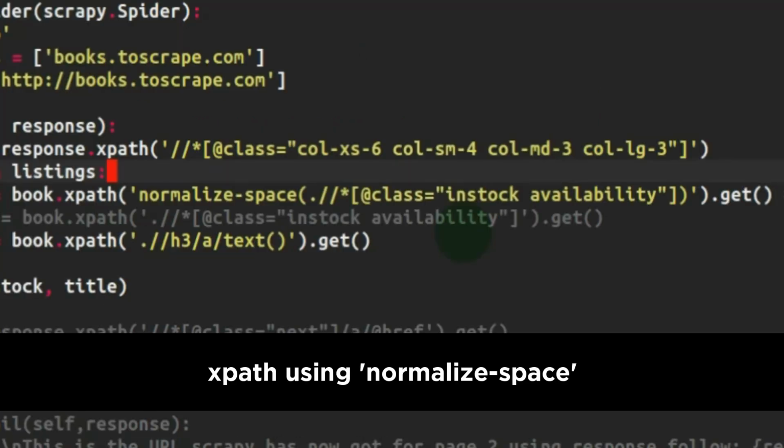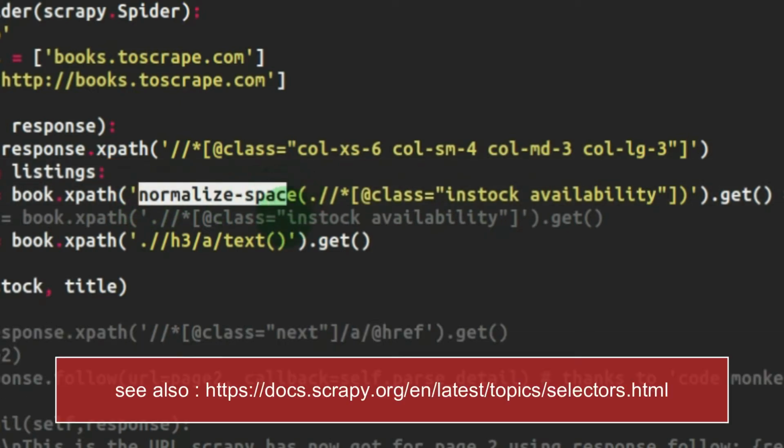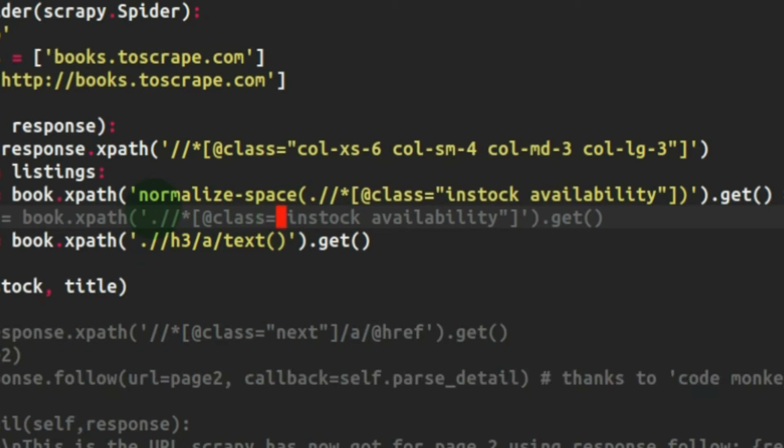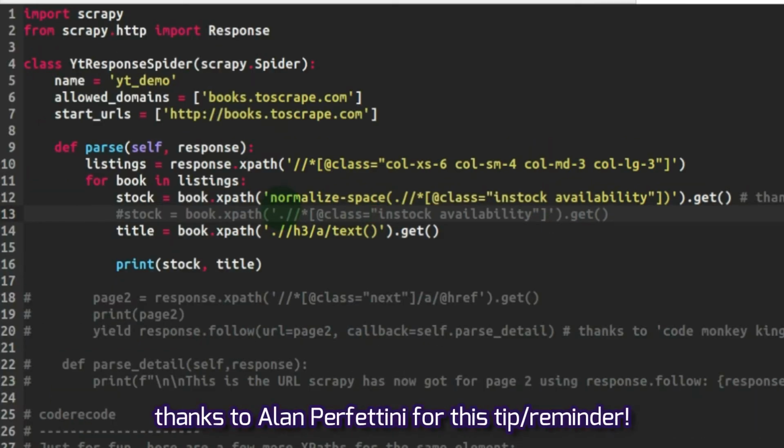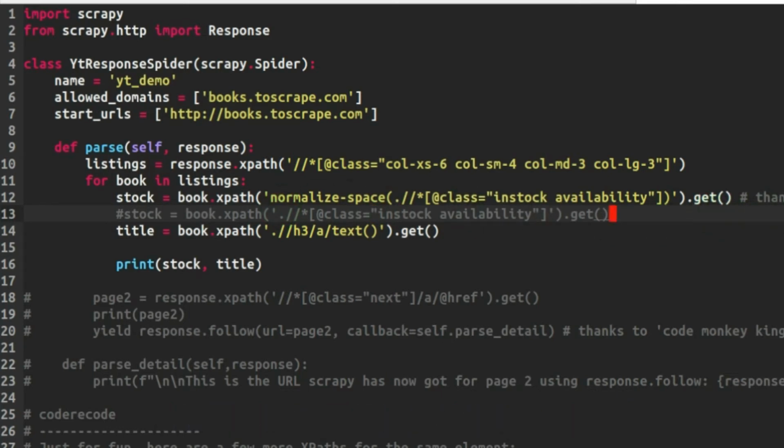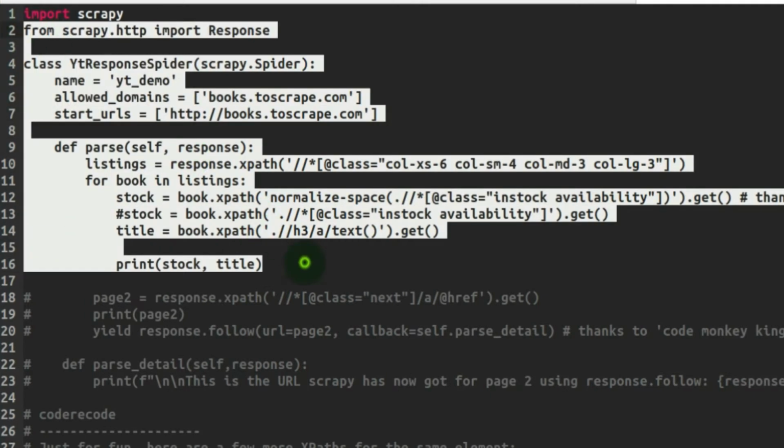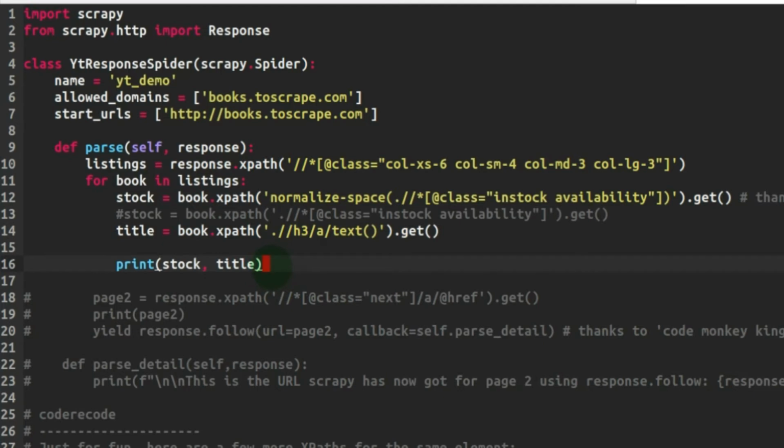First thing is I'm going to be looking at normalize-space, which in my Amazon Spider, what I did was I stripped a lot of the HTML and white spaces, and I used replace. What I could have done or should have done, thanks to Alan Perfettini for mentioning it, was use normalize-space. And rather than go to a slightly more complicated example on Amazon, I was thinking it's probably better just to demonstrate it on books2scrape.com.